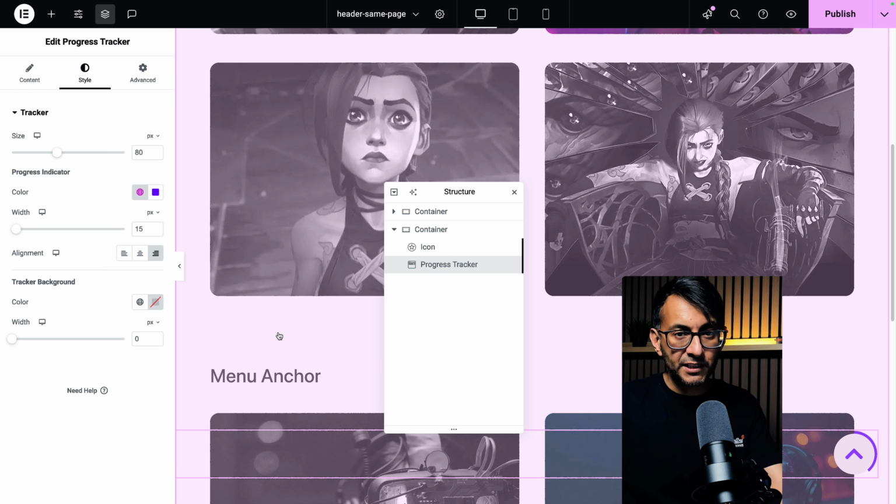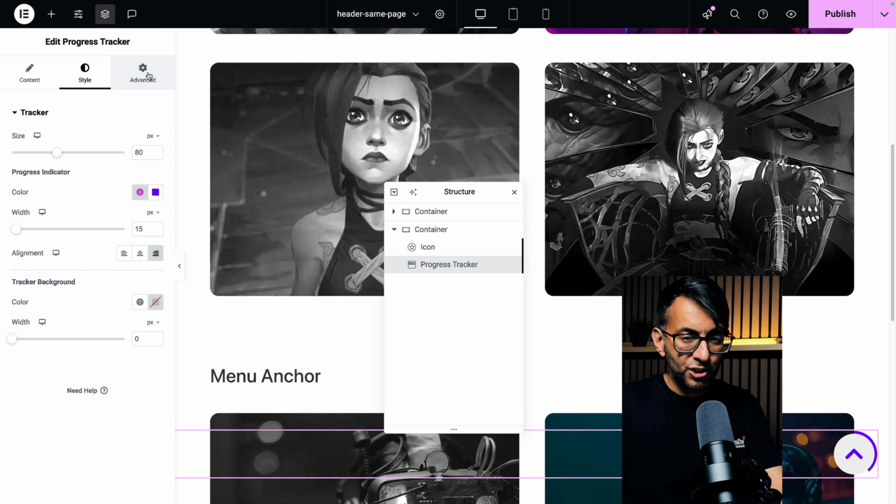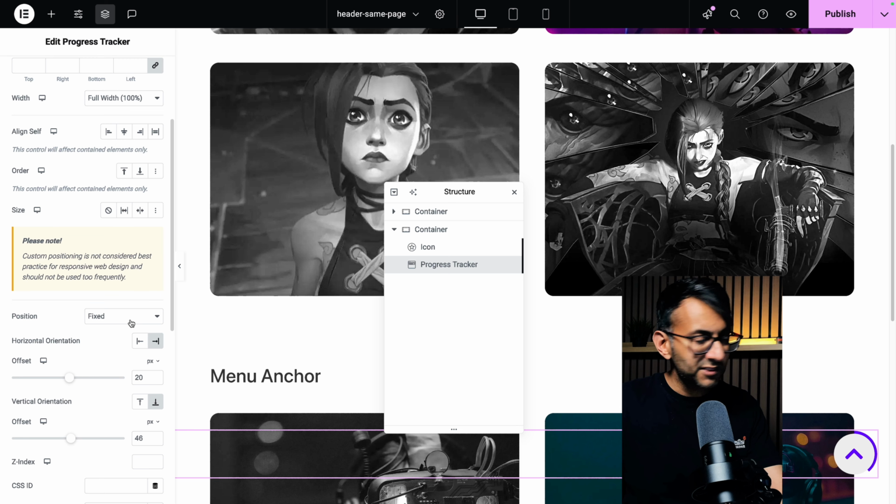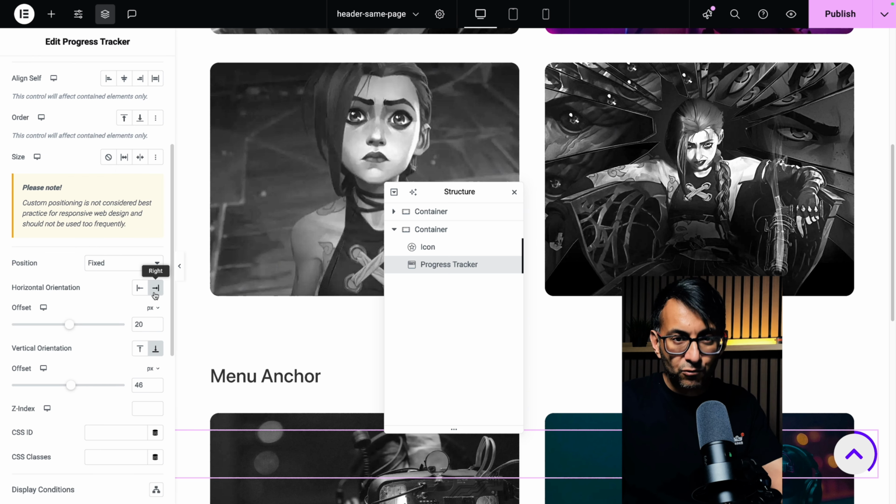Just like with the icon, we have to now adjust the position of it. So go over to the advanced tab, scroll down, set the position to be fixed. Again, right side, bottom side in terms of horizontal and vertical orientation. So it sits over there. If you want it in the top left, just go and switch it over to be top and left and it will go over to your top left. So please don't feel like it's got to be in your bottom right. But from a user experience point of view, I think it works quite well in the bottom right.